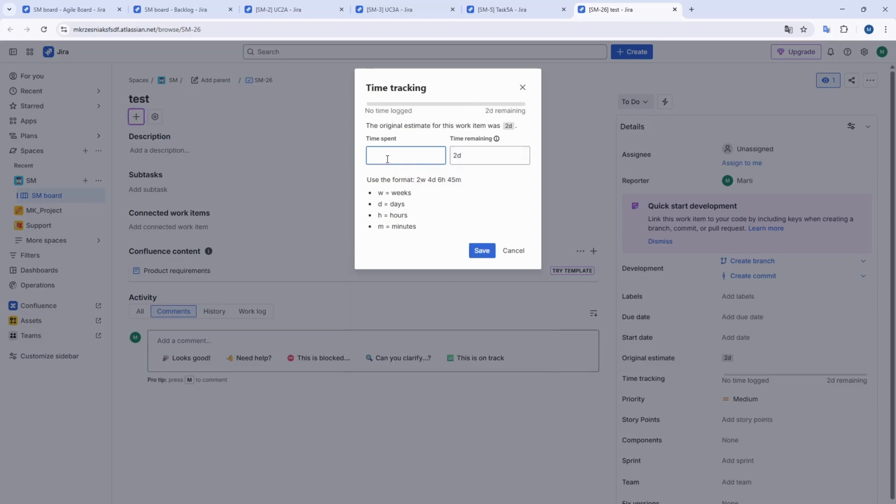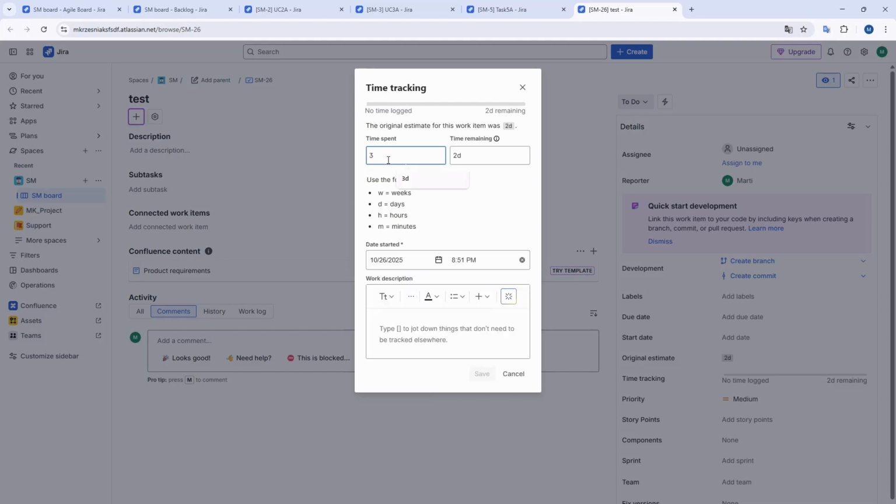We need to remember that if the time spent exceeds the remaining time, then the remaining time will drop to 0, unless we manually adjust it based on the current situation. For example, even if we've already used up all the estimated time, we might still need to spend another full day to finish the task, and we can manually update it to reflect that.